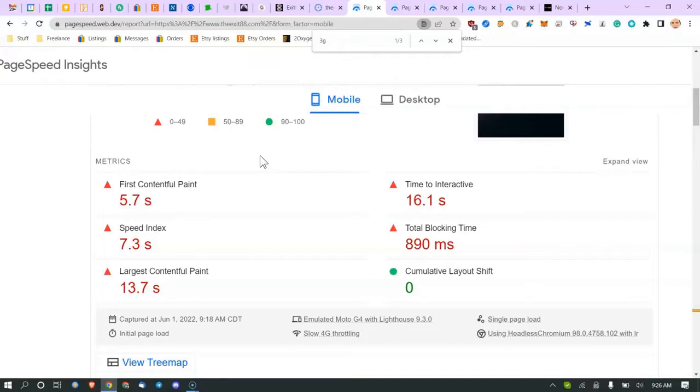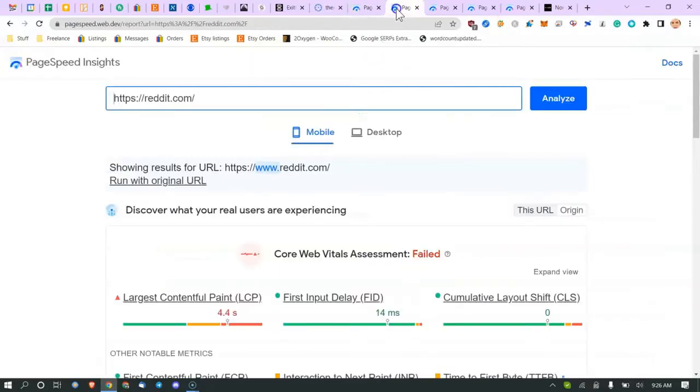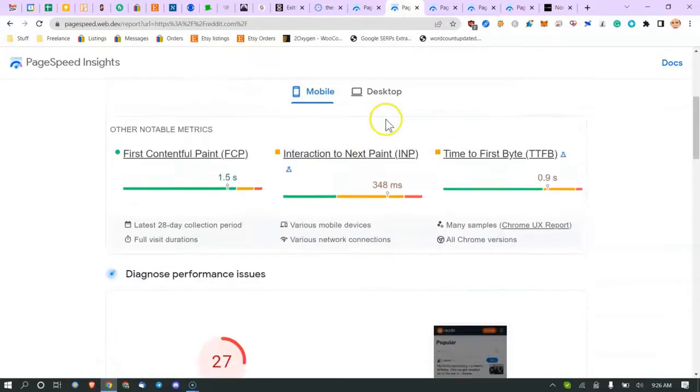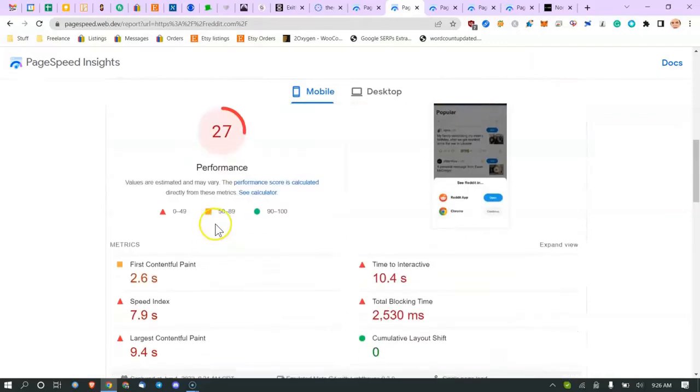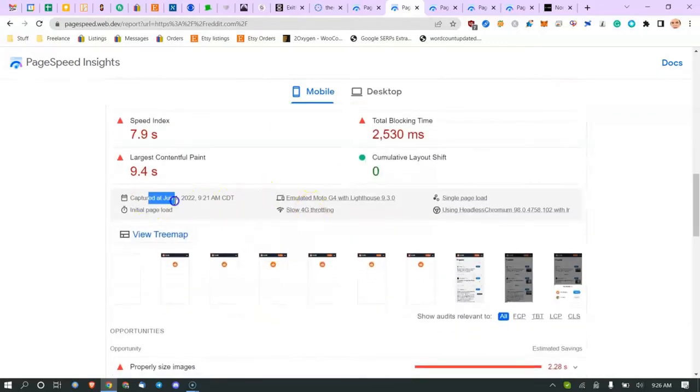So if you're using WordPress, there's going to be a lot of extra stuff that's put on there that is going to damage your scores. So let me hopefully prove this to you. So this is Reddit. Reddit failed. So you can see here they got a 27 on performance. And let me see, this one is.